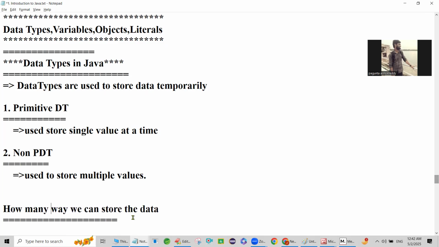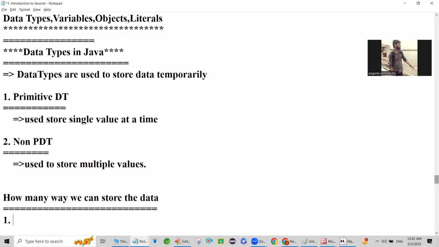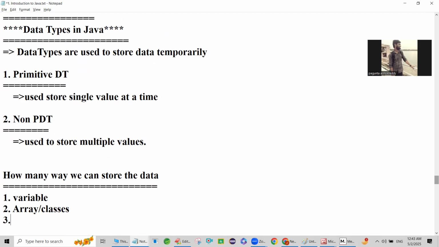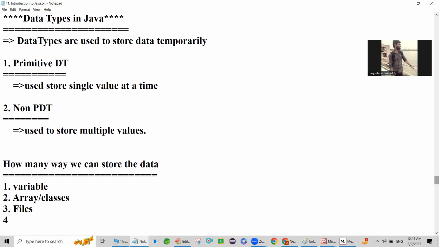How many ways can we store the data? One is we can store the data in a variable. We can also store the data in a class or an array. Another one is files, and the fourth one is database.